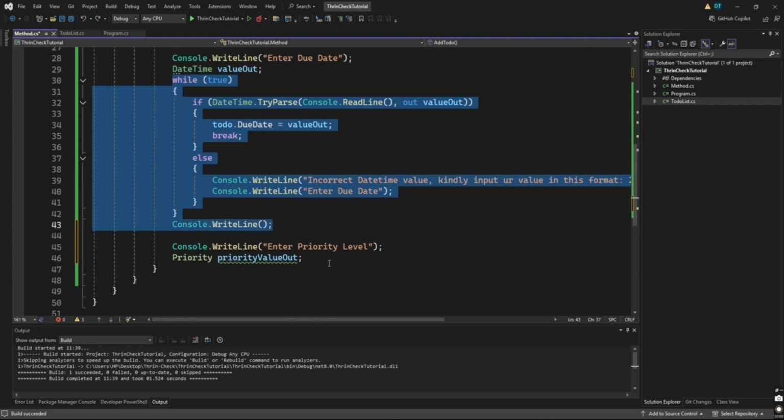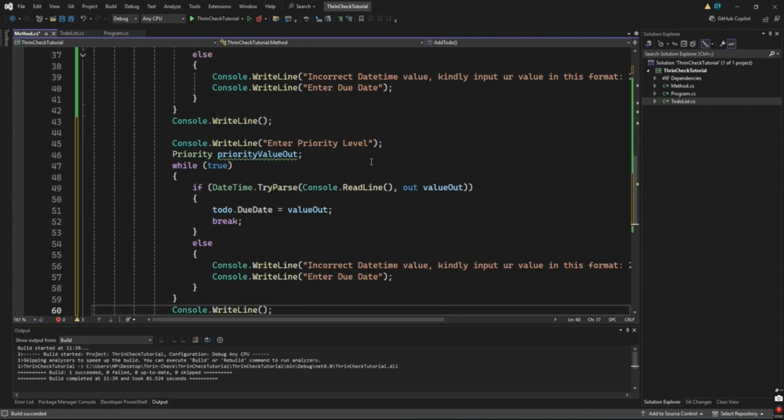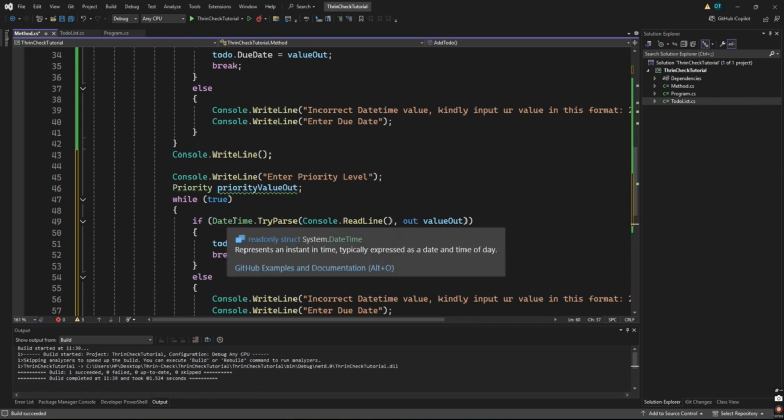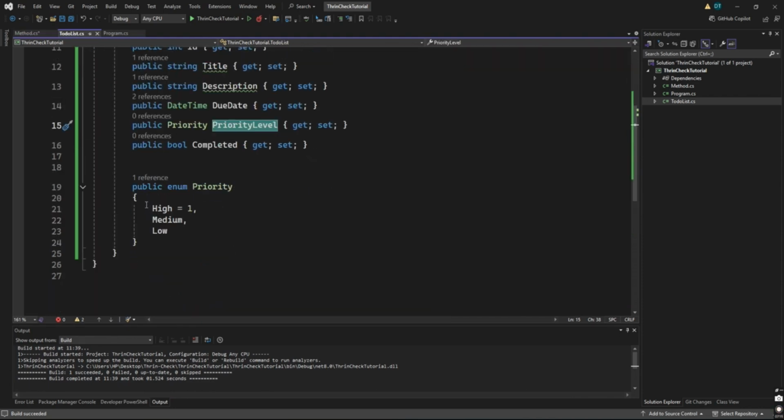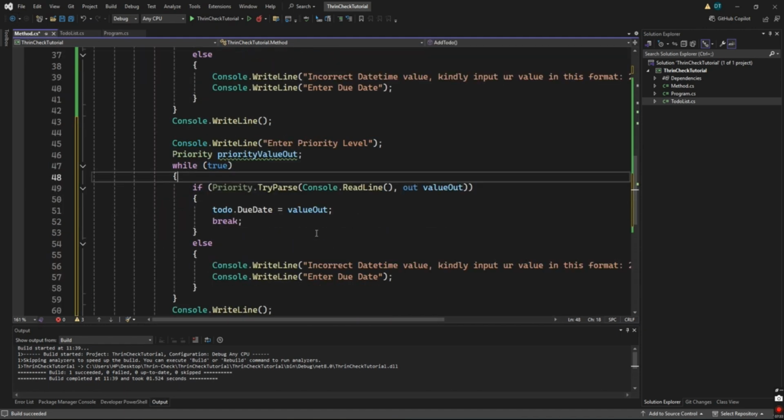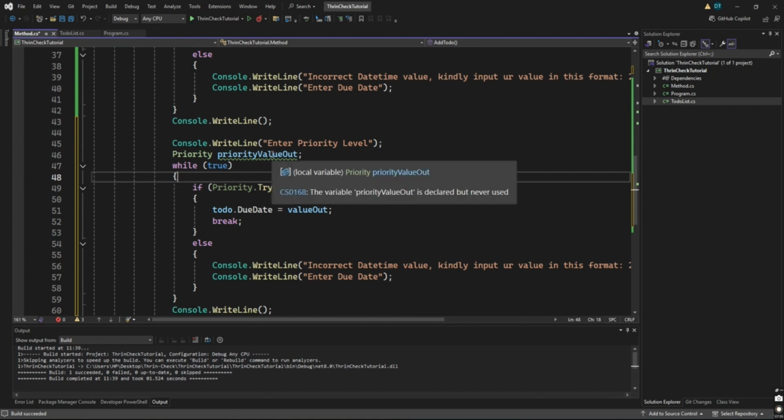So let me just copy this. I just have to edit something. So while true, instead of using datetime dot try pass, I'll be using priority dot try pass. So if the user inputs anything apart from what we define here, it will tell the user that they've input an incorrect priority, that they should enter the correct one. Then we tell them they can either enter high, medium, or low. If they enter anything apart from high, medium, or low, it will tell them no, you can't enter this because it is not among the defined priority values.